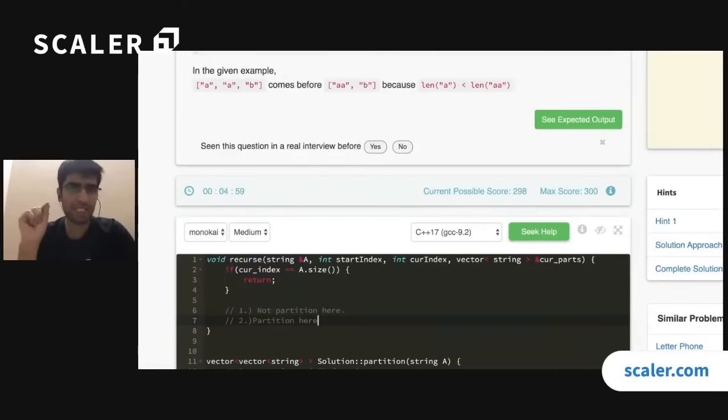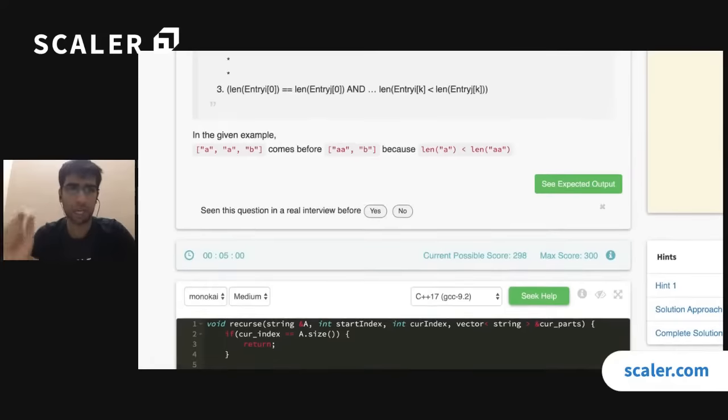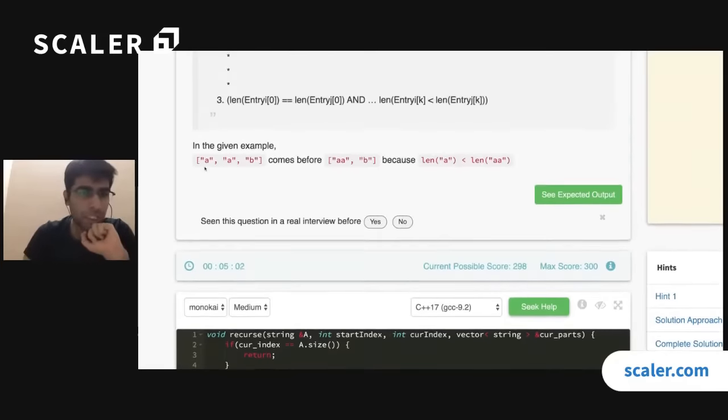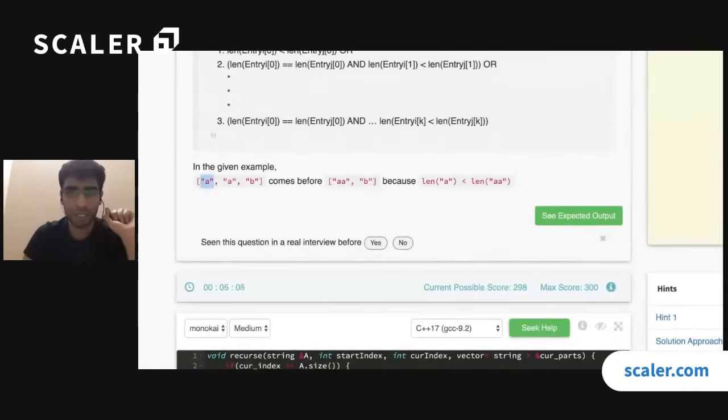I should first take the case of doing a partition. Why? Because that will give me a smaller value of the current string, right? So smaller length palindromes should come first. I mean, A should come before AA. That is the only order that we need to maintain.